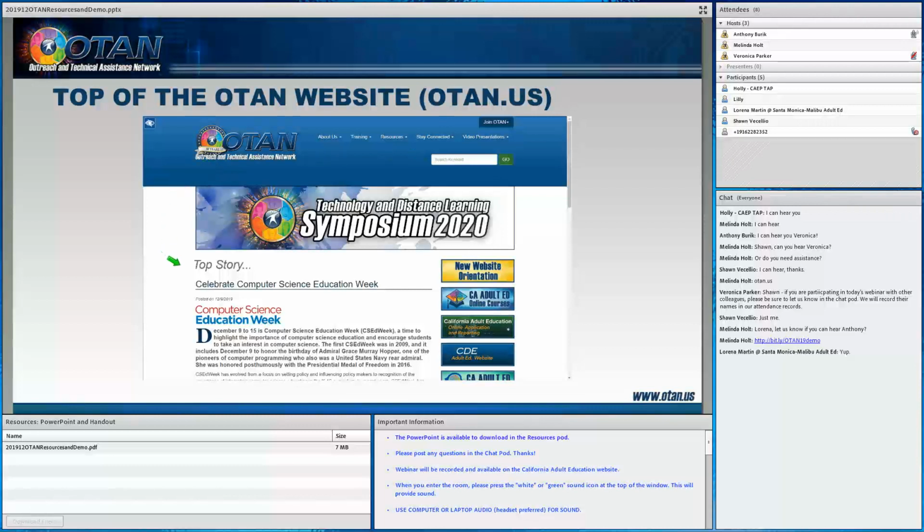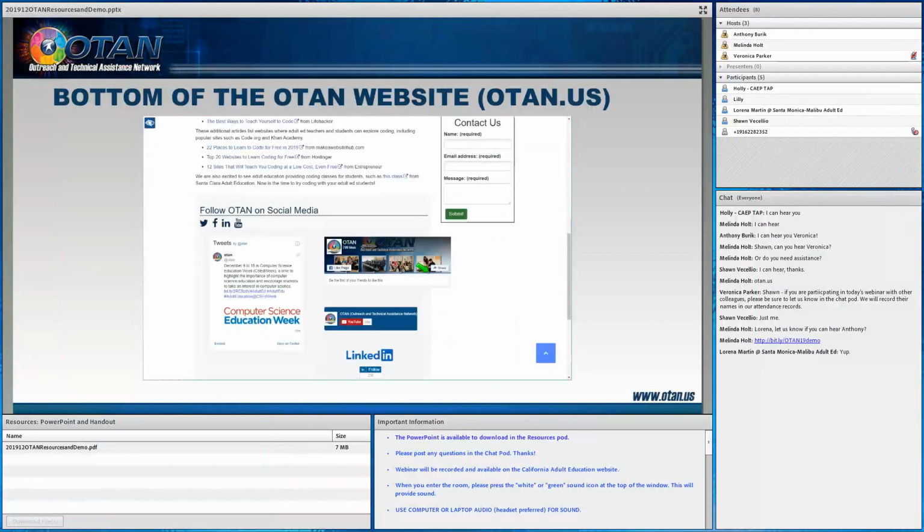We always have a news item posted on our website, and we try to post a couple of different news items during the week. We'll talk about that later when we talk about how to stay connected with us. And then across the right-hand side, from top to bottom, we have a series of icons that will take you to various places, and we'll talk about those shortly.